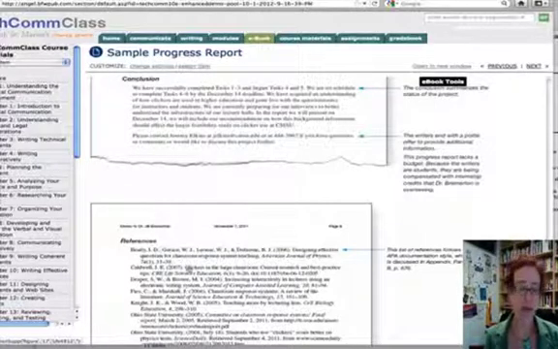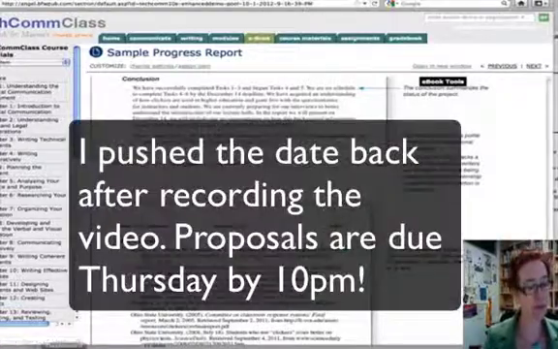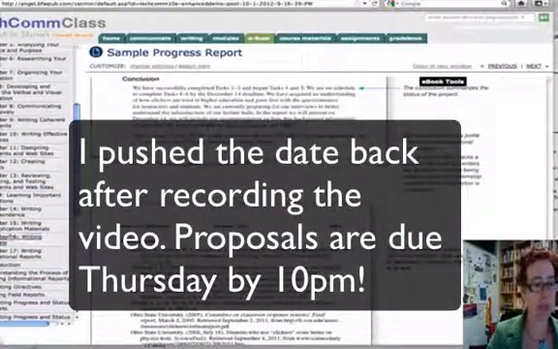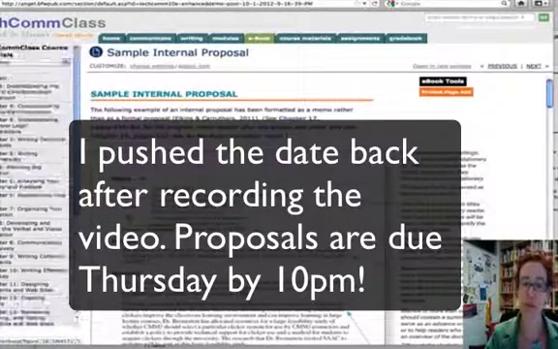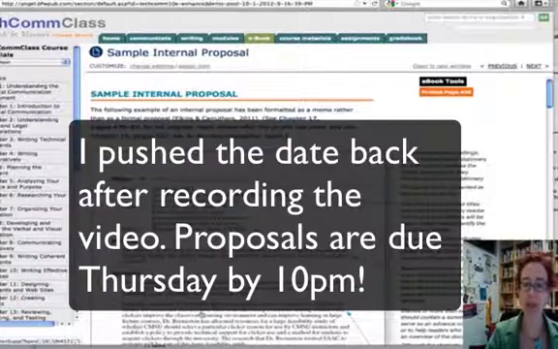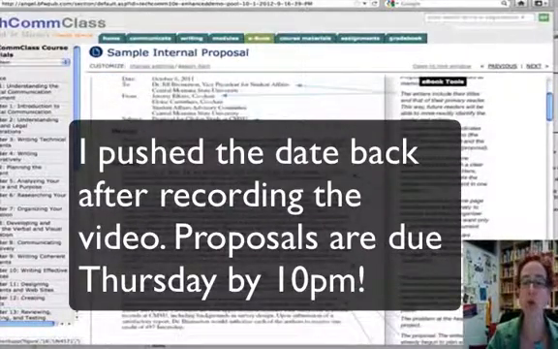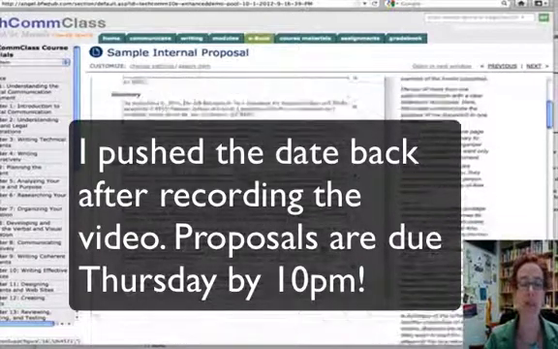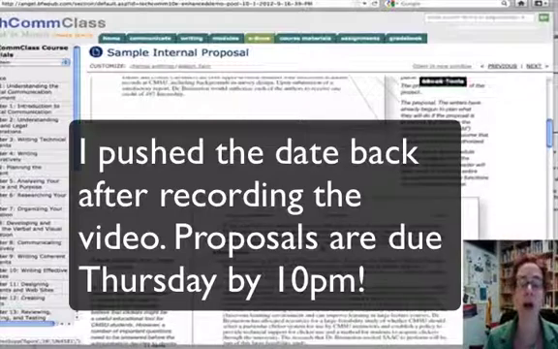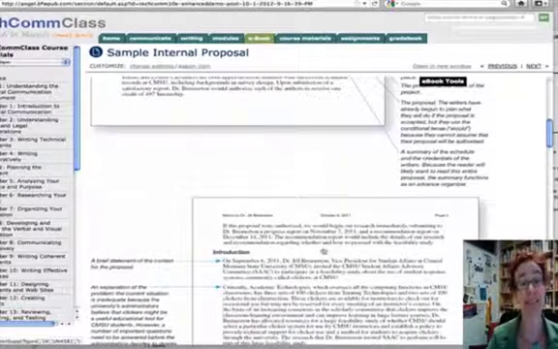Jumping back now to our proposal, these are due Monday by 10 p.m. Make sure that one person in your group is the submitter. Again, follow the example here. Use this as your model, going through and making sure that you've checked off all these little steps that they have here. I look forward to seeing your projects. If you have any questions, don't hesitate to ask.